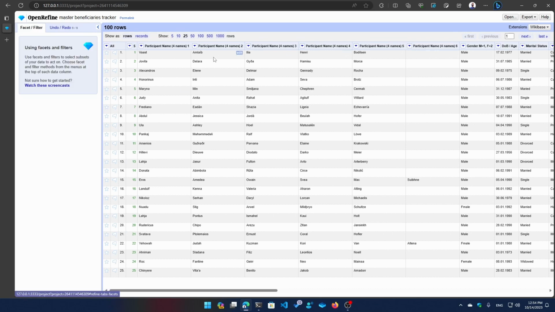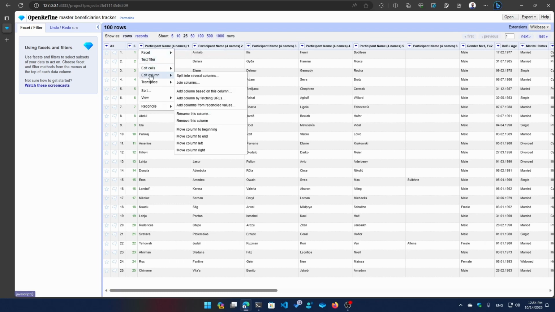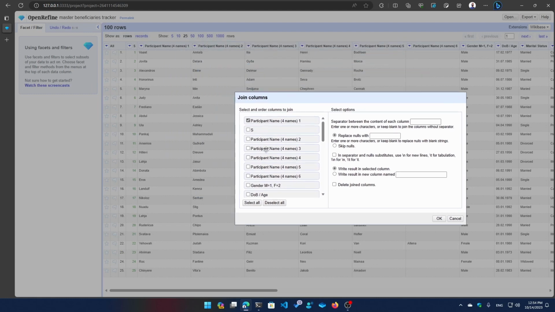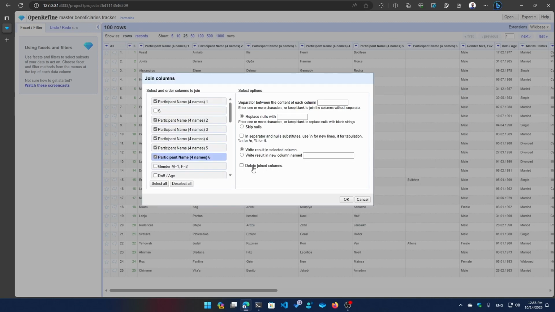Okay, let's merge back our name column. And you can do that easily by going to the Edit column and then Join Columns. Select all the needed columns. On the right side, we have many options. Select the Delete Joined Columns option, and then choose to write the results in a new column and name it Participant Name. And finally, add a single space as a separator between the content of each column and click OK.